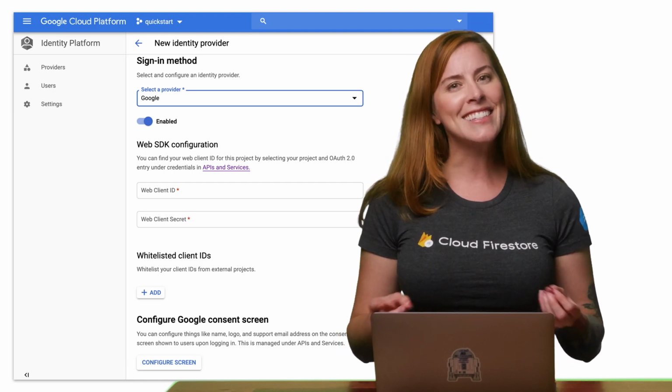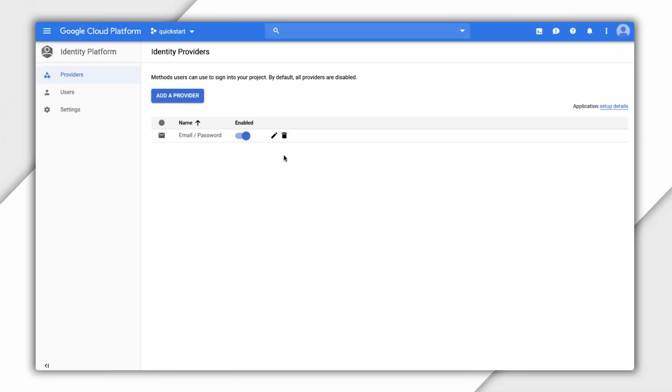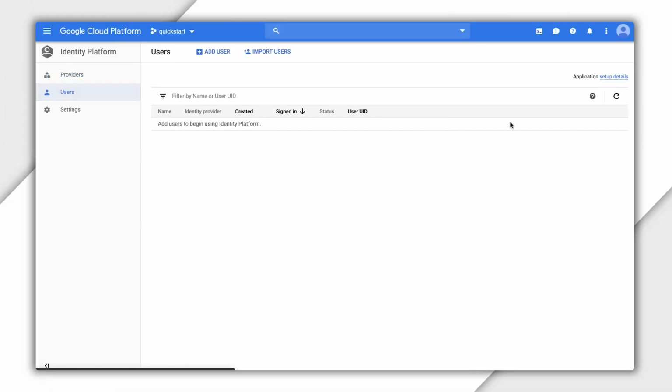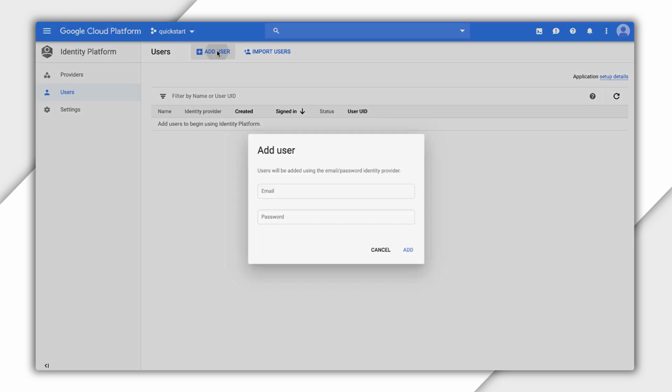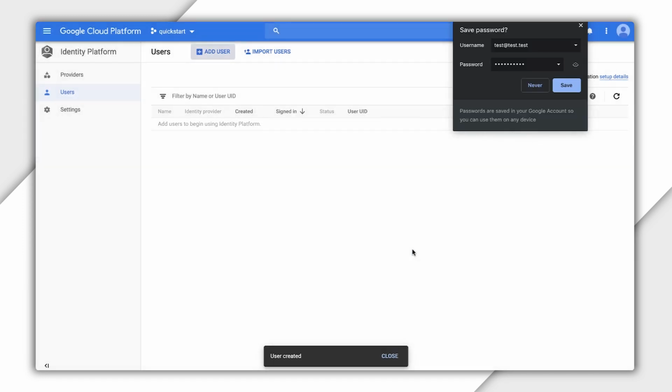For now, let's get back to implementing email and password login. In the Cloud Console, create a fake user with a test email and test password. Of course, you can also create a new user from the client, but this here is a good way to get up and running right away. See how to create a user in your web app following the link below.